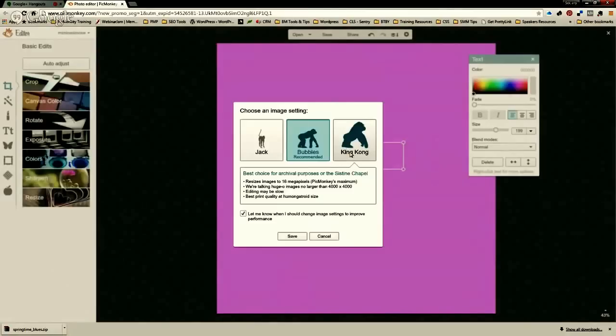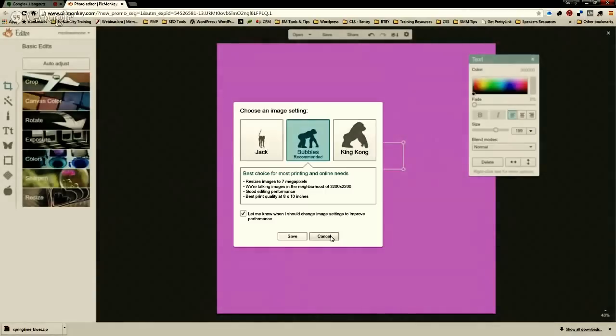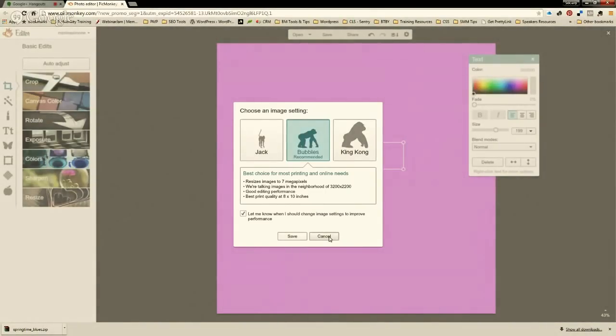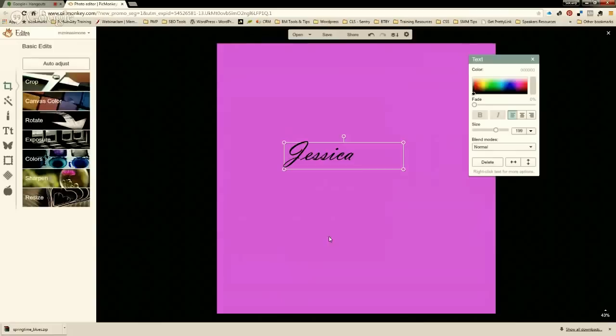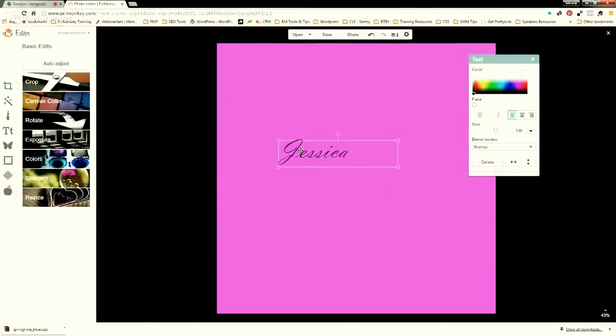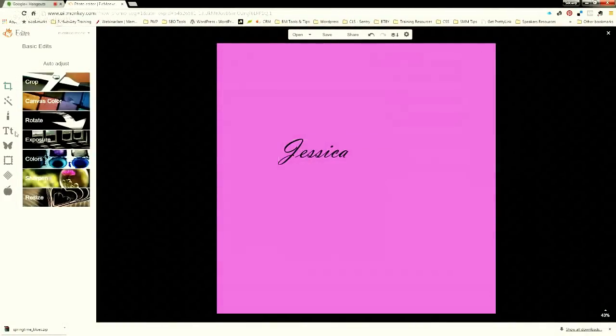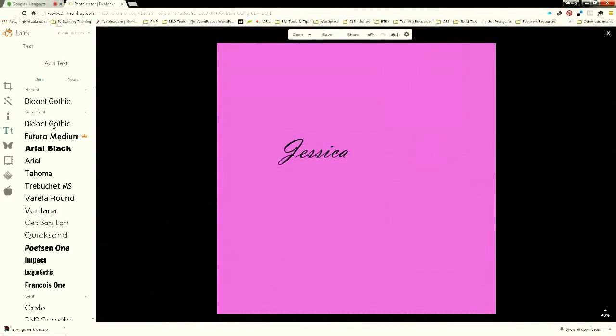But usually for my images, I go ahead and just choose King Kong because I don't care about the size that it's taking up or it being slow. I just want to make sure it's the best. So for now, we'll just leave it there. So I'm going to have Jessica Sky. And so I'm going to go back to the text and I'm going to use theirs.